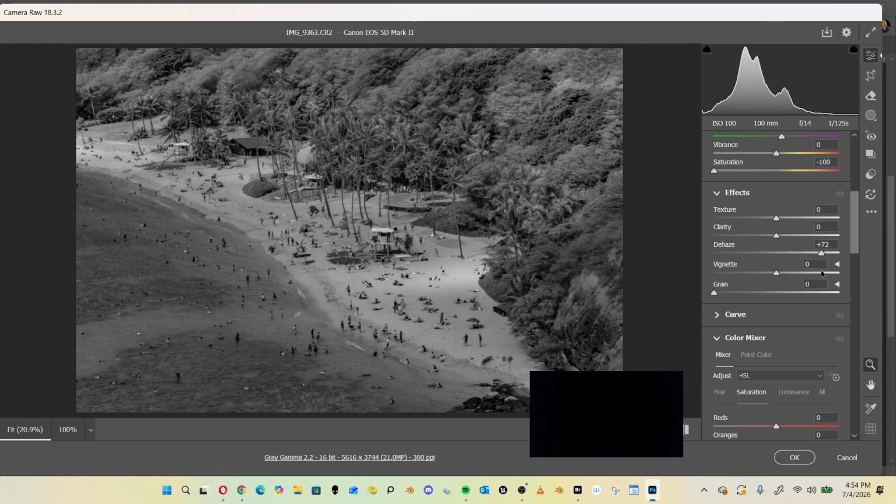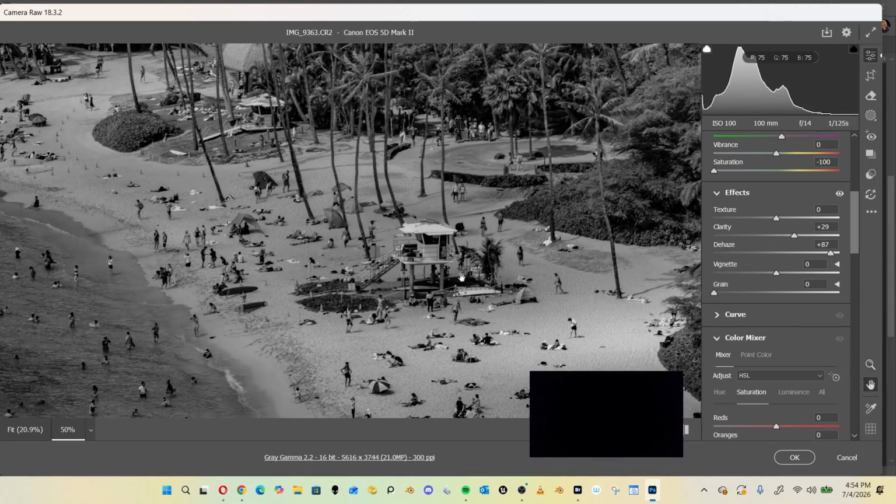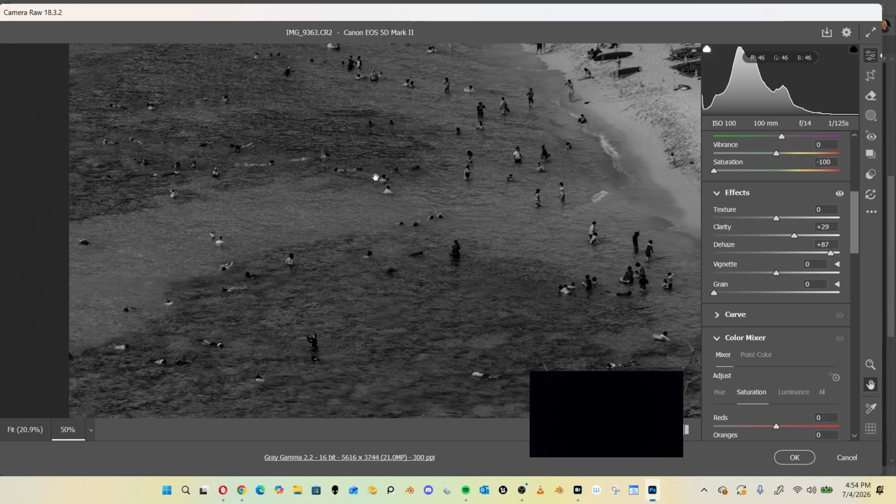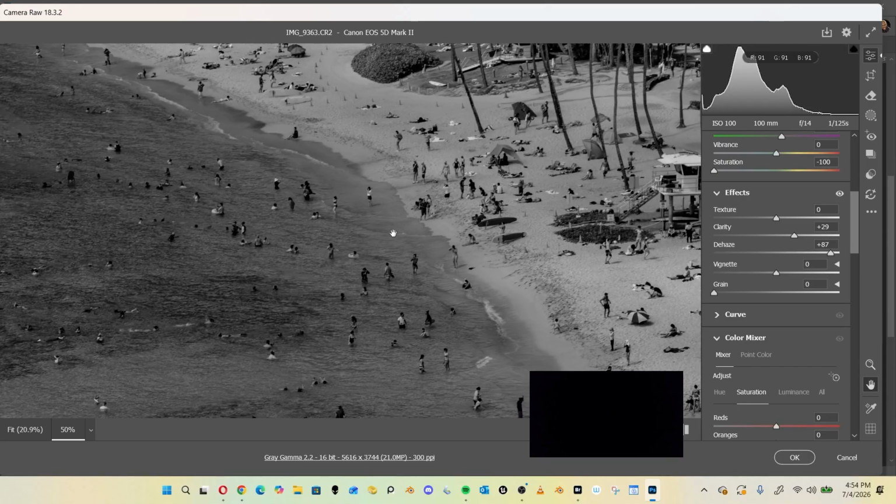See? Look at that richness. That water is going to add a nice richness that's going to lead your eye right to that beach there. Learning to manipulate these values. Go to clarity. It's getting a little closer. Kind of zoom in. See that texture and the beauty in the water? That wasn't there before.